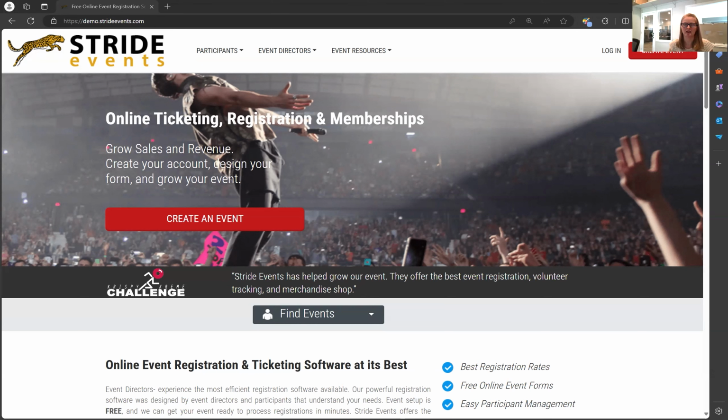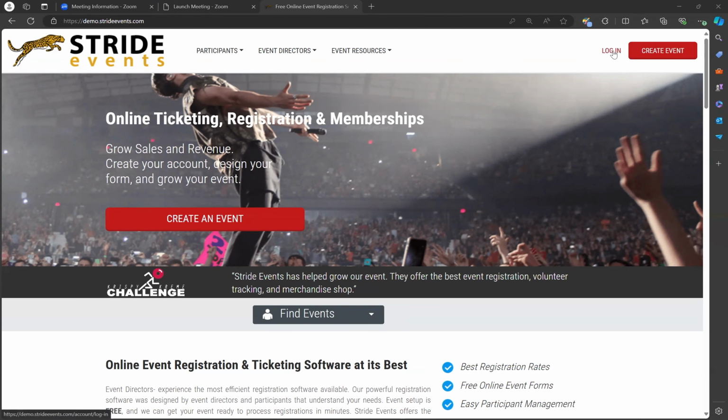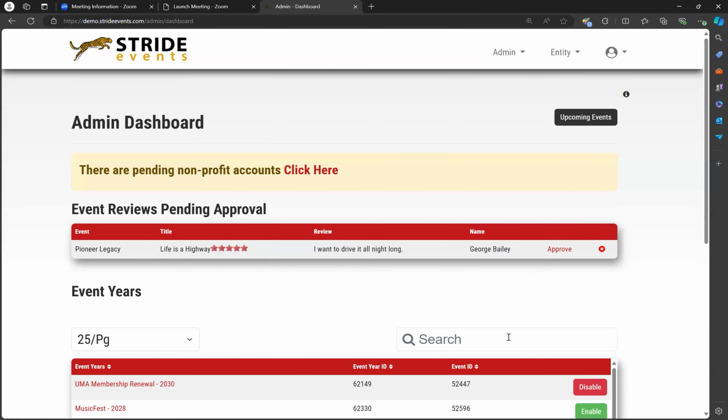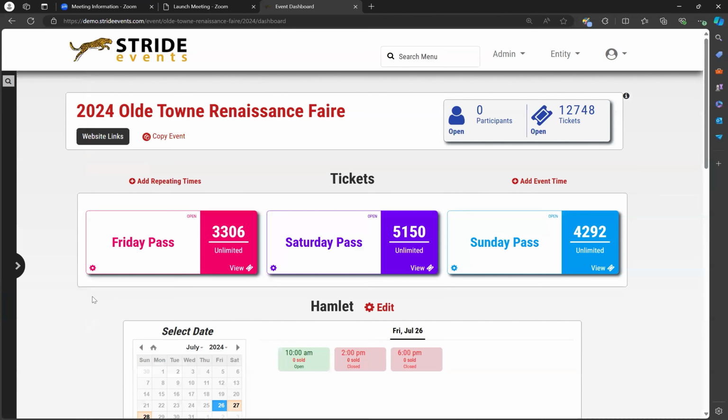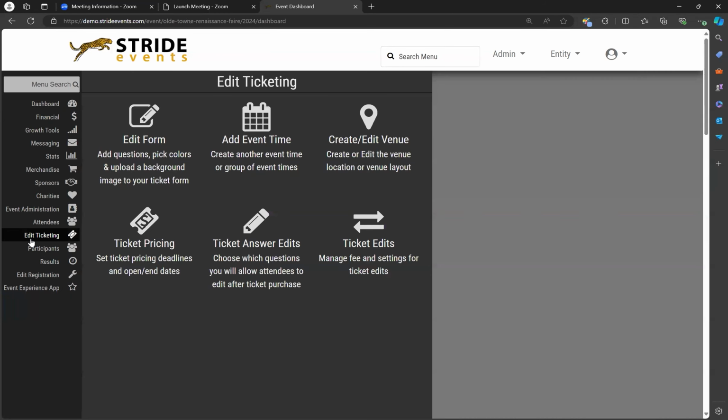Today I'm going to show you how to add view from seat photos. So you'll start by logging into your account. And then we're going to, of course, go to our event and we're going to use our fake demo Old Town Renaissance Fair. And then from the sidebar menu, we're going to go edit ticketing and then create edit venue.